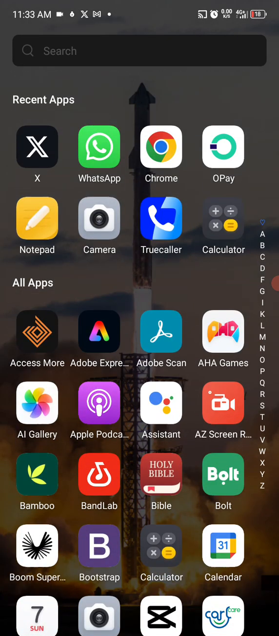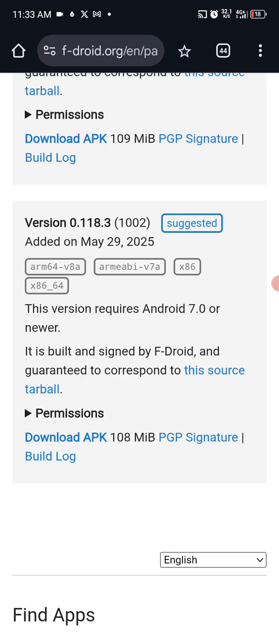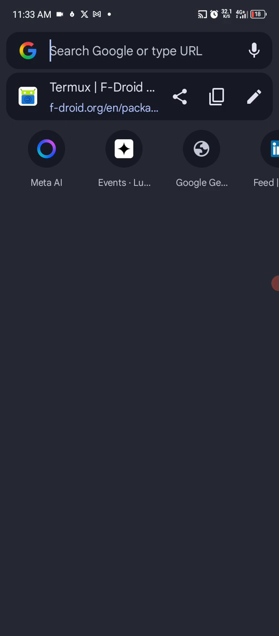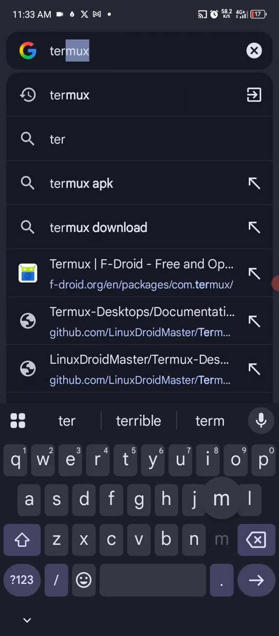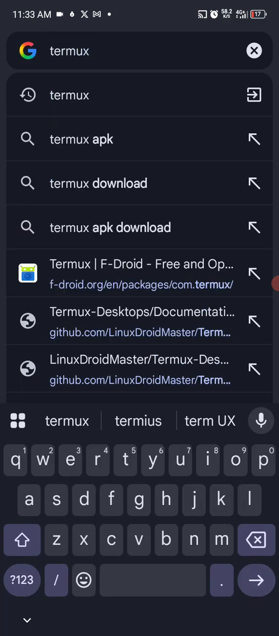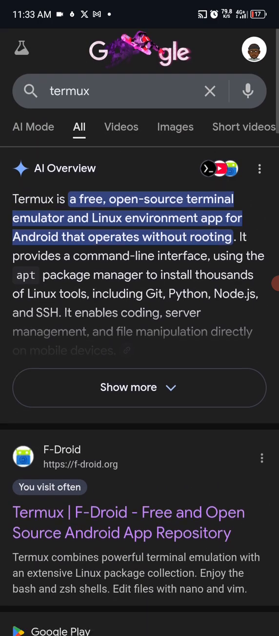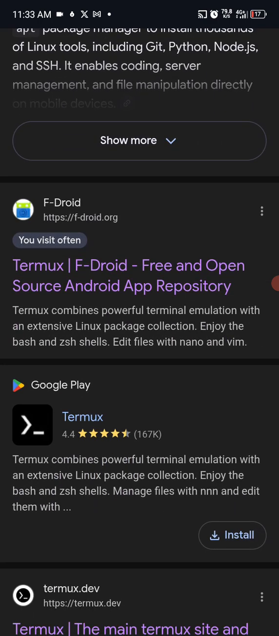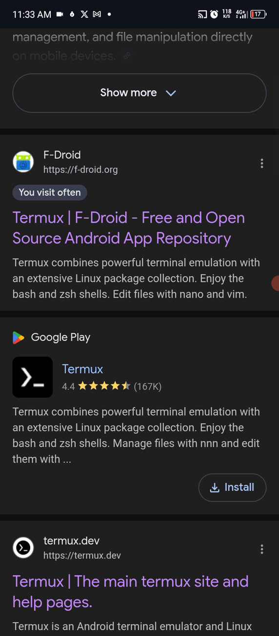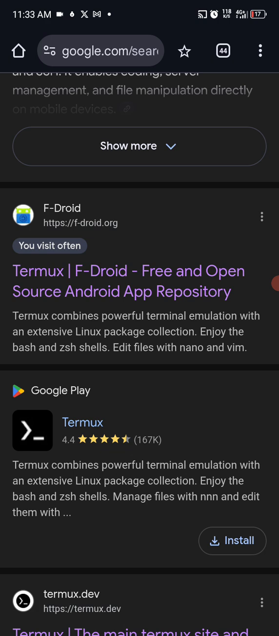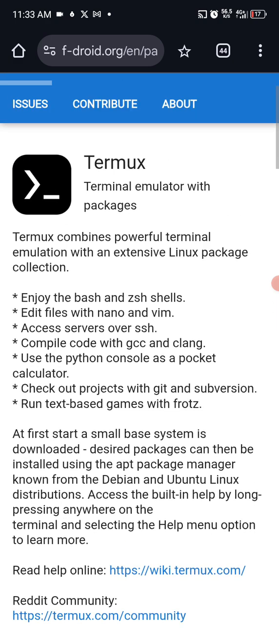Now, after that, you go to your Chrome browser, and then you search for termux. After searching for termux, you would see a lot of content. But just click on the one that has F-Droid. Don't click on the one in Google Play because it won't work properly. Then you click this. And when you click, you scroll down.